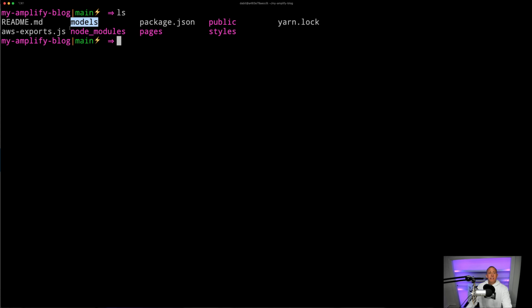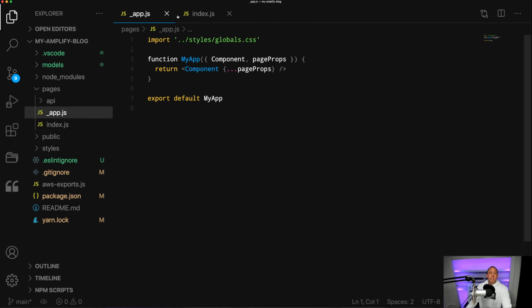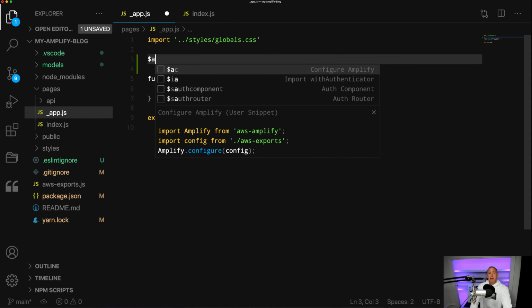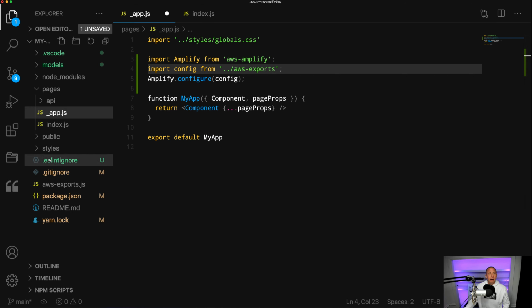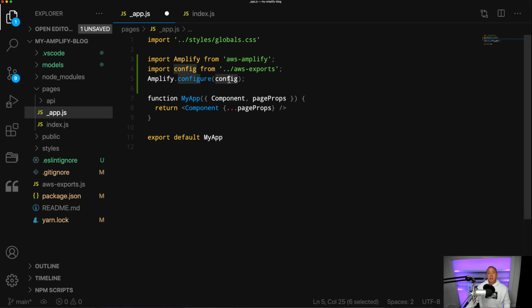After we've done that, we'll see that we have a couple of new things that have been pulled down. One is this models folder, and one is this aws-exports.js, both of which we will be using in just a moment. So let's open our Next app, go into _app.js, and configure Amplify. Typically, you would just import Amplify from aws-amplify. You would import your configuration from the aws-exports file. In this example, it's going to be up one directory. And then you would call Amplify.configure, passing in the config.